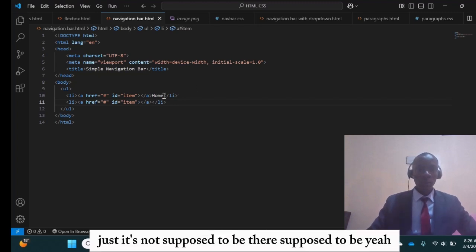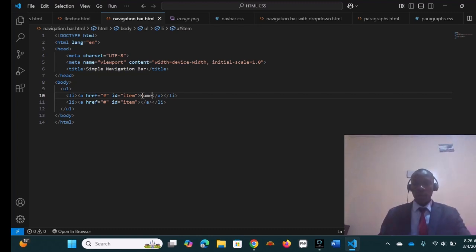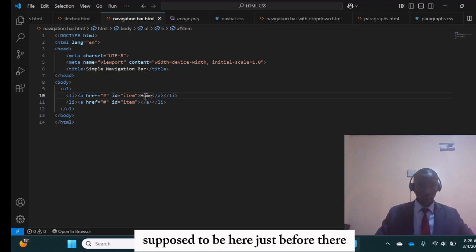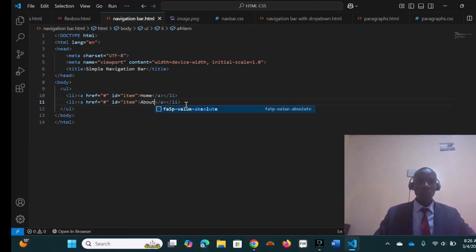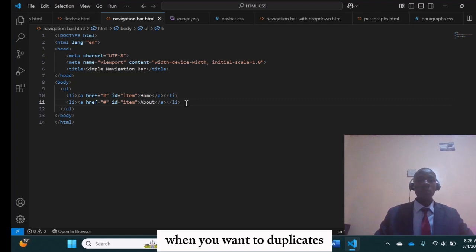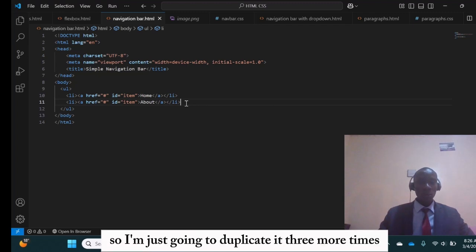Okay, it's not supposed to be there, it's supposed to be here, just before the anchor tag, and then we have about. So I'm just going to duplicate this. How many pages do I have? I have 1, 2, 3, 4, 5. I have 5 pages, so I'm just going to duplicate it 3 more times.